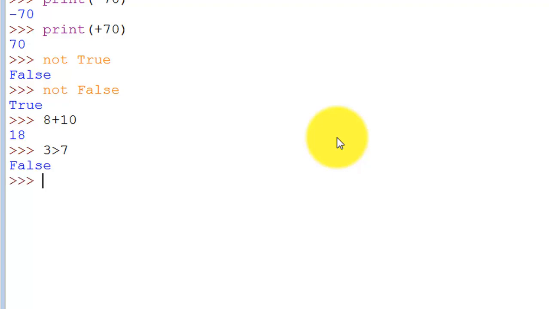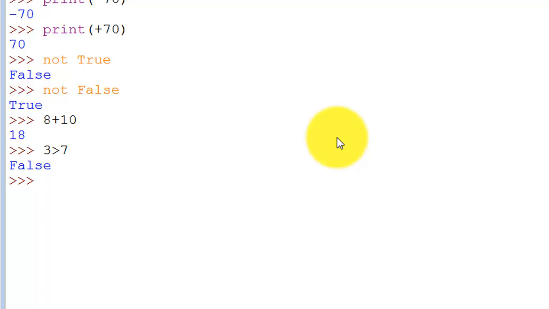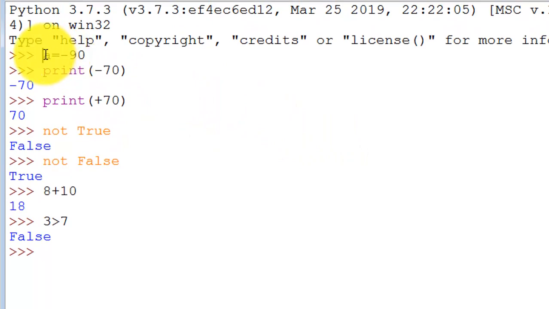Now when we talk about expression, let us learn the definition of an expression. An expression is any legal combination of symbols. For example, if I say a is equals to minus 90, this is an expression. You can say 8 plus 10, then it is also an expression. 3 greater than 7 is also an expression. If I say, let's say 90, then also it is a valid expression.